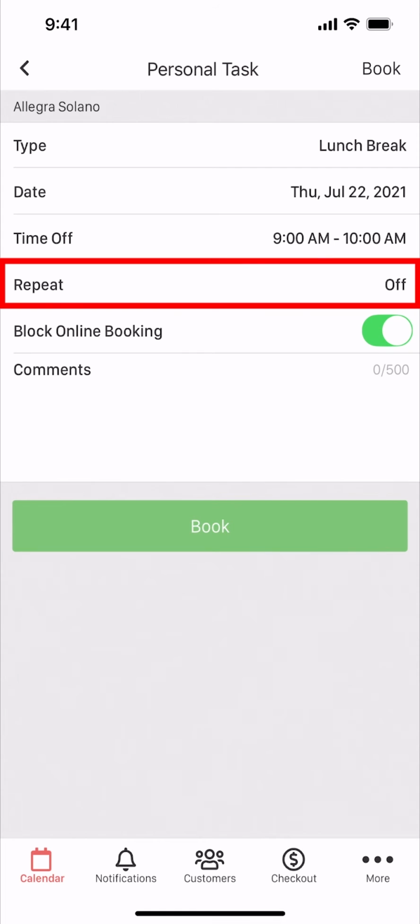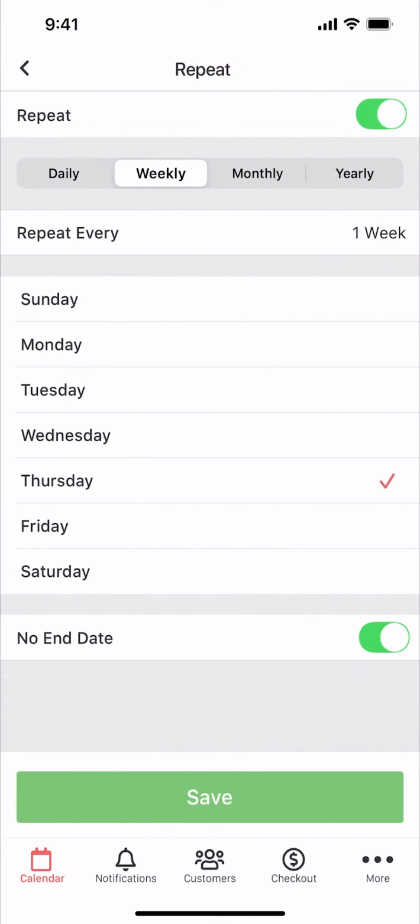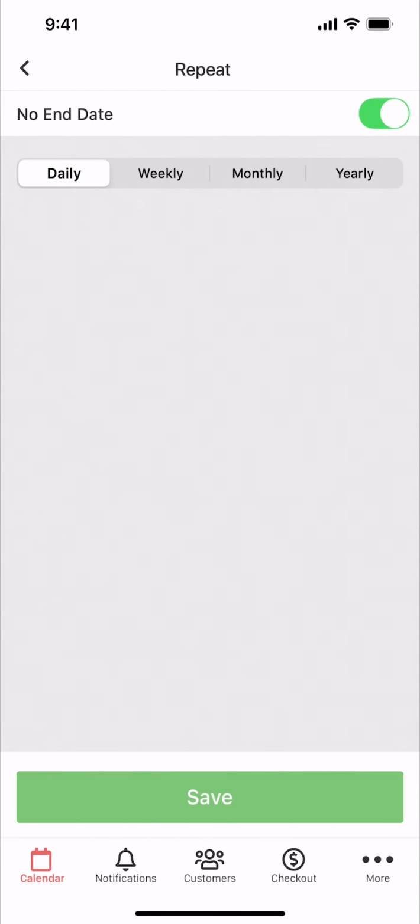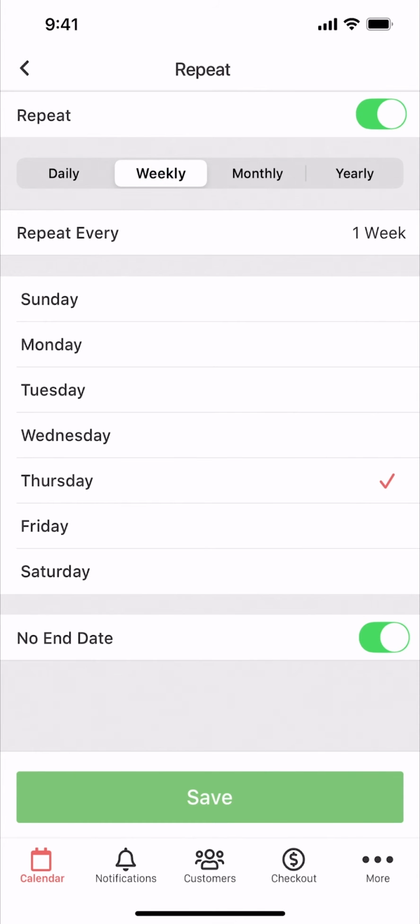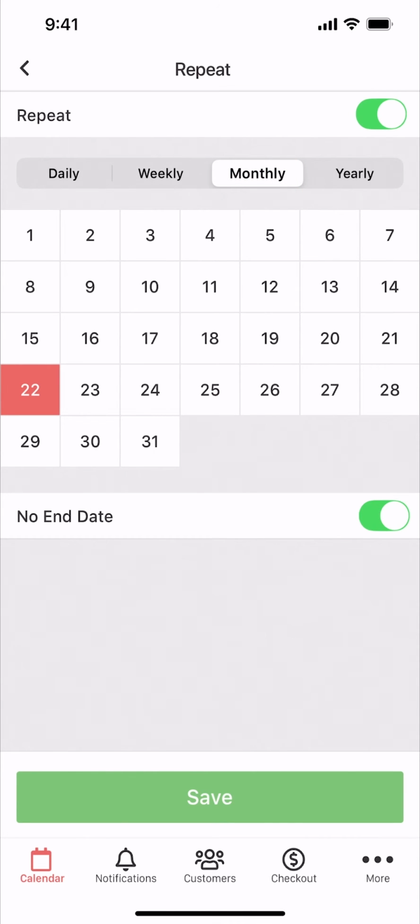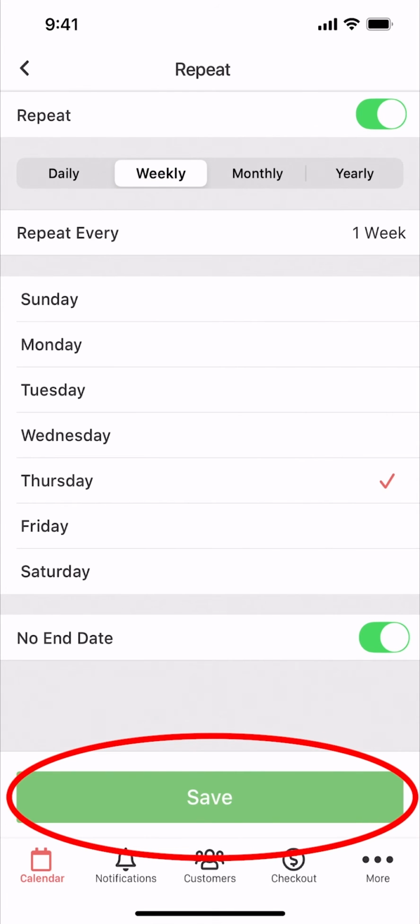Tap where it says Repeat. You get 3 choices to pick from. Daily repeat means the personal task will be every day. Weekly repeat lets you choose which day of the week to repeat the personal task. And the monthly option will let you repeat the task once a month on the date of your choice. Once you have picked, hit Save.